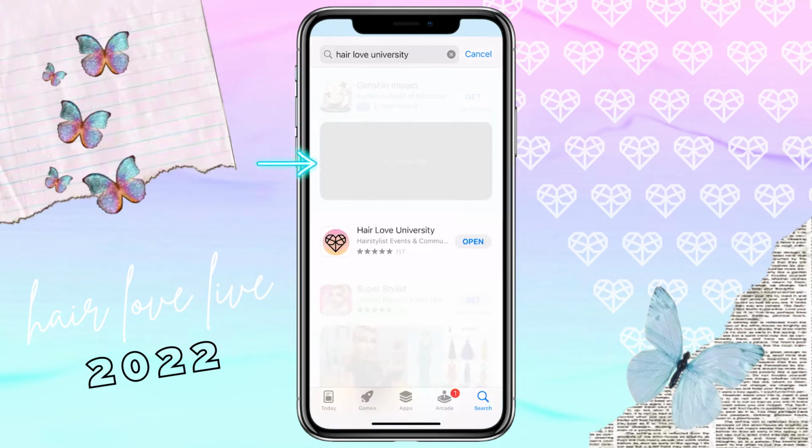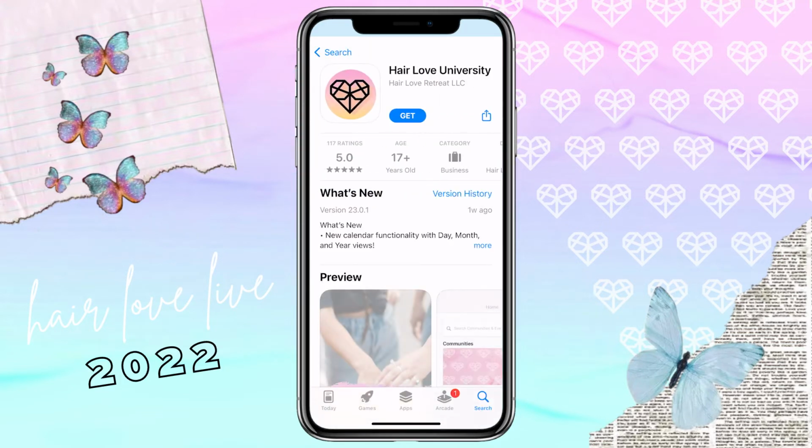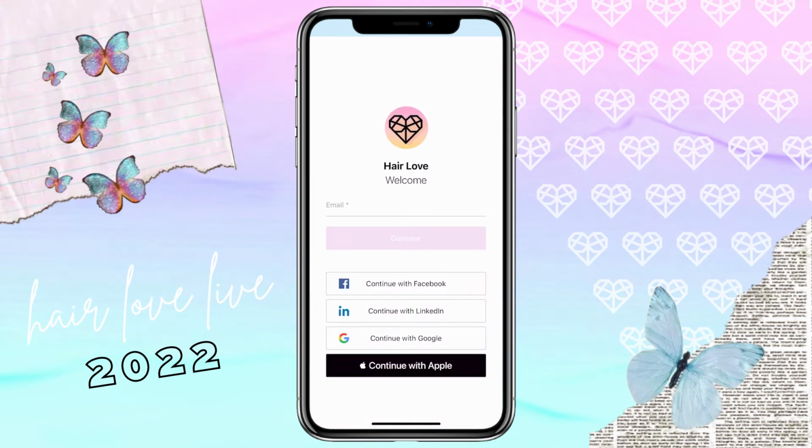Go to the App Store and click on the Hair Love app. Once you are taken to the login screen, you can enter your email address or you can use other logins such as Facebook, LinkedIn, or Google. You will need to set up a profile with a password.